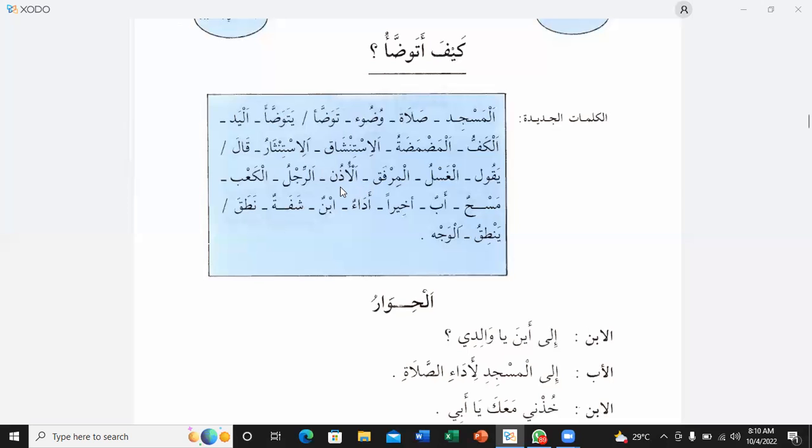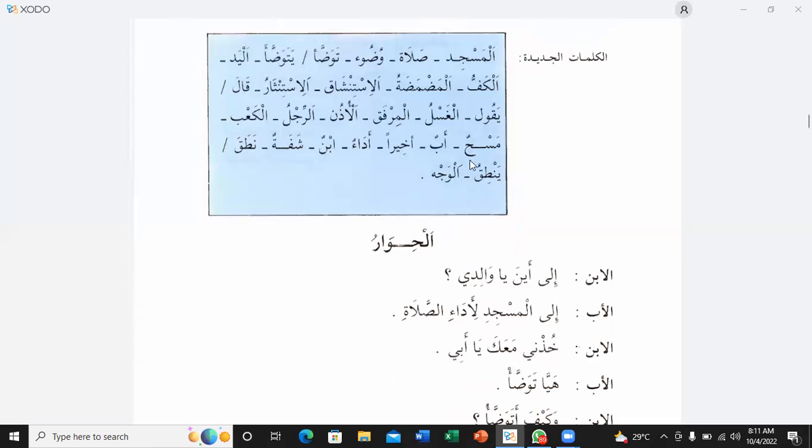And Al Udun is ear. Al Rijl is foot. Al kab is heels, or the ankle. Mashu means survey, to turn or to touch or to wipe. Ab is father. Akhiran is finally.